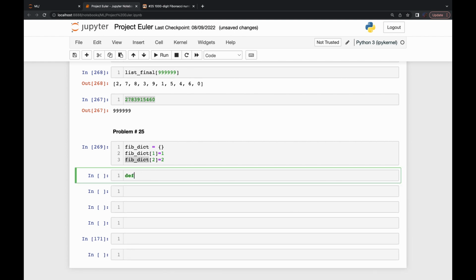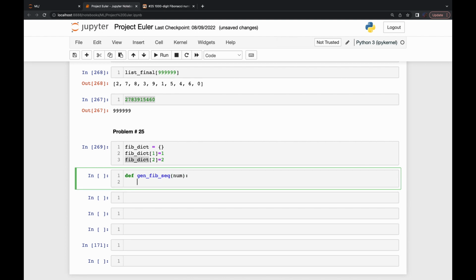Now I'll create another function that will generate the Fibonacci sequence. I'll call it gen Fibonacci sequence. I'll give it a number, and that number should return me the whole sequence. Actually, we could use a recursive function here. I could say gen Fibonacci sequence of num minus 1 plus gen Fibonacci sequence of num minus 2. Yeah, that's the generic function.